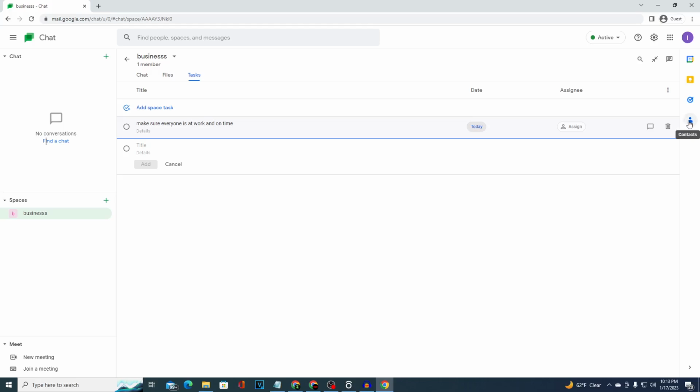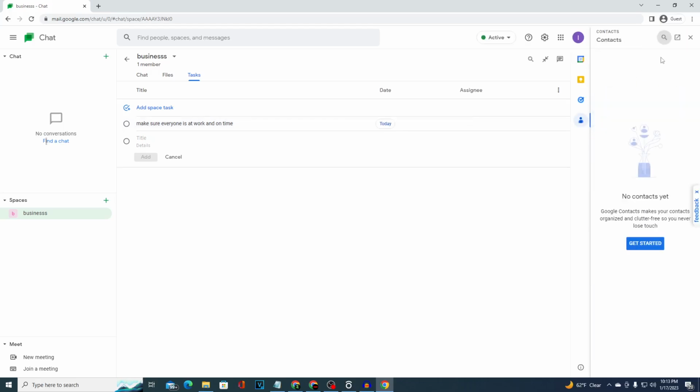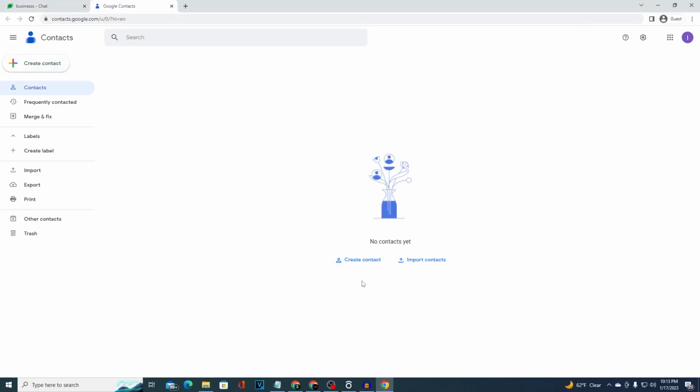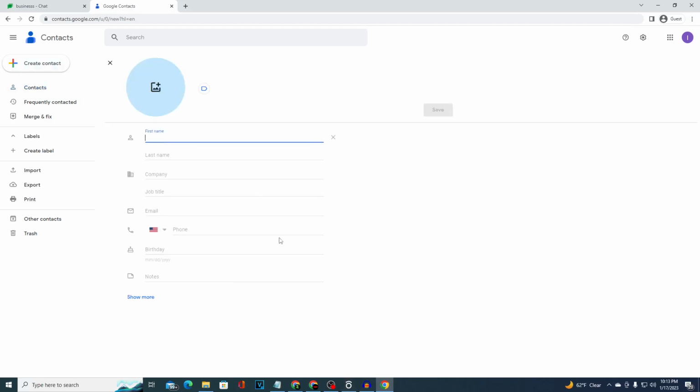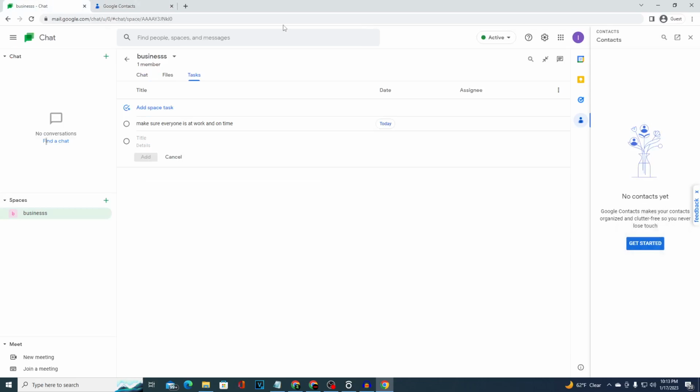Calendar, Keep, and then Contacts. So I think to send DMs through chat, you would have to add people through here most likely. So just create a contact. Well, you can just fill these out, then add people through Google Contacts, which is another service they have, but it's all connected.